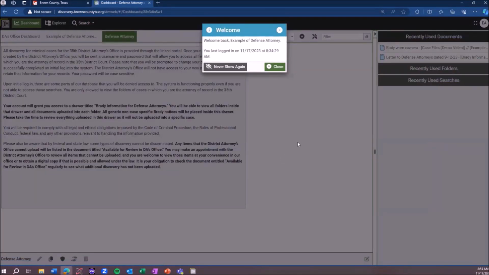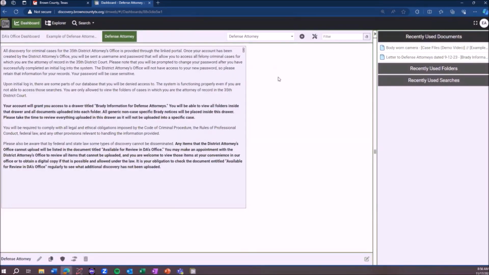Once you log on, you will get a welcome screen popping up. Our welcome screen for this example says, welcome back, example of defense attorney. Yours should have your name on there. It will provide you with information about when the last time that you logged on was, and you can close out of that message anytime you want.